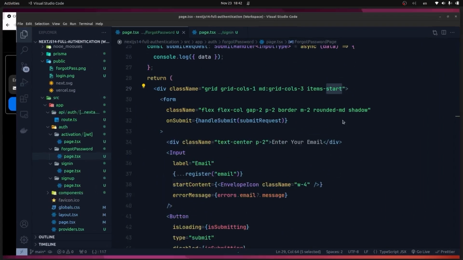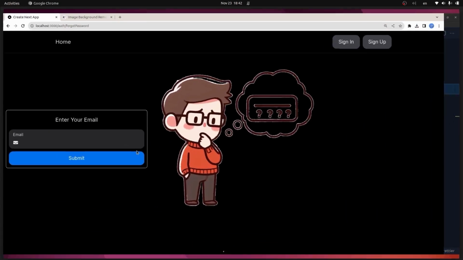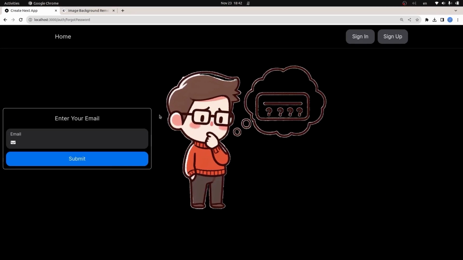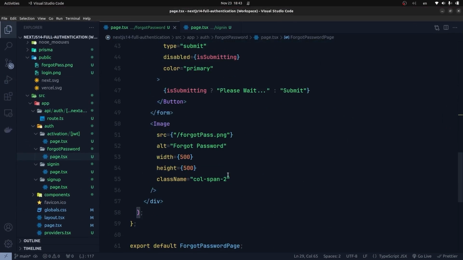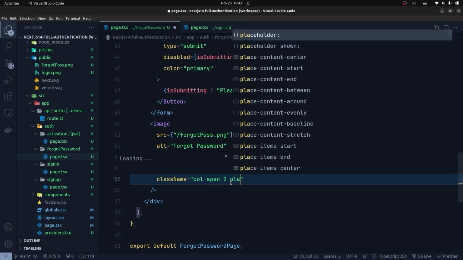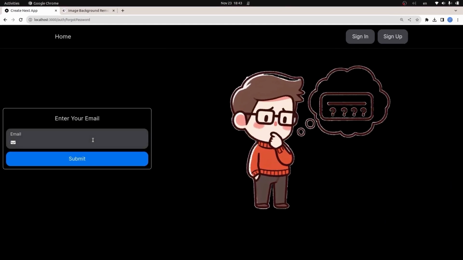Okay, and now let's just change the items-start to items-center to put the form in the center of our page, and let's just put the image in the center. So here in the image element and its class name, let's say place-self-center. Okay, let's save this, and now it's looking better. Okay, so now let's write the forgot password server action.